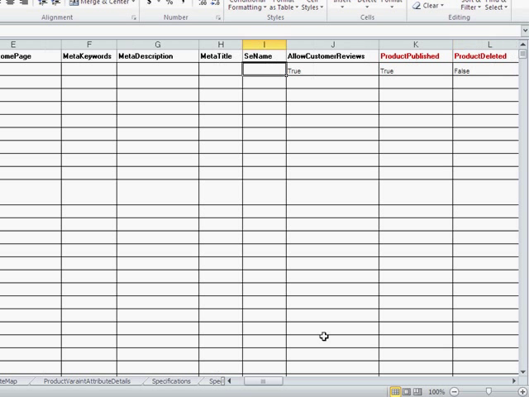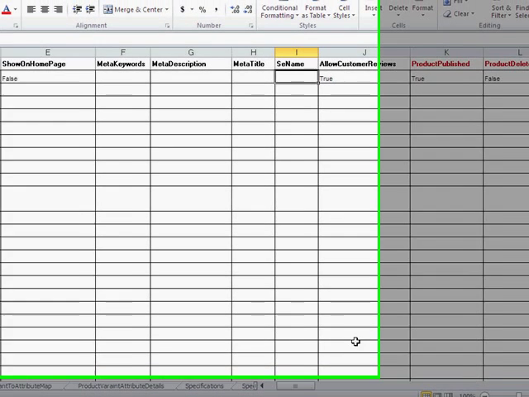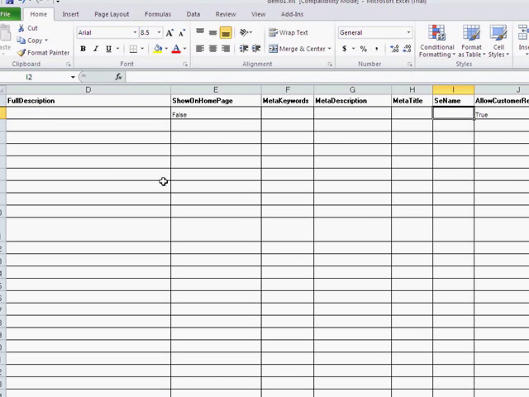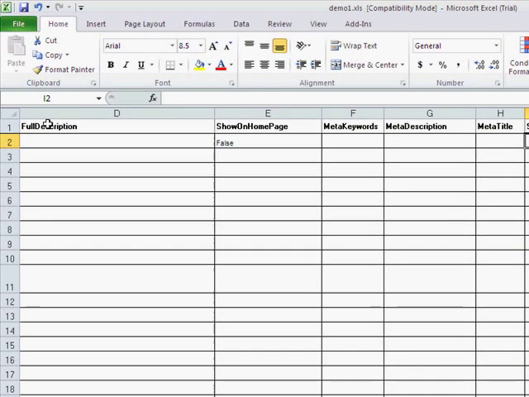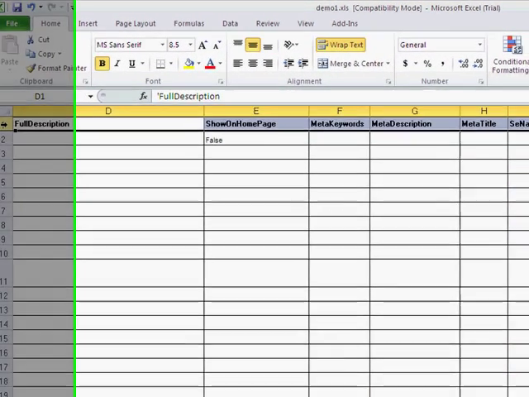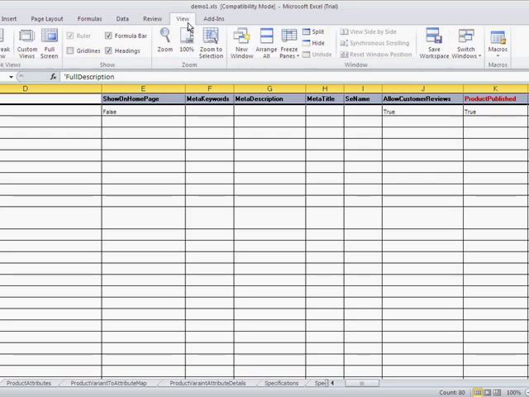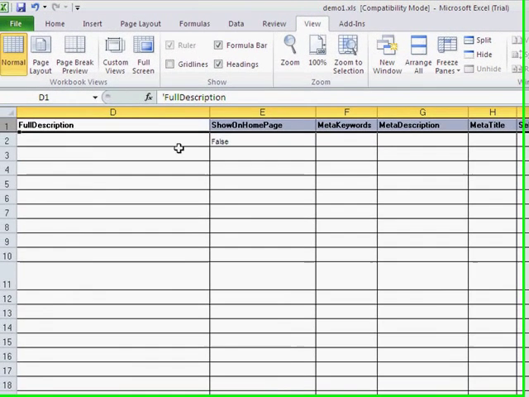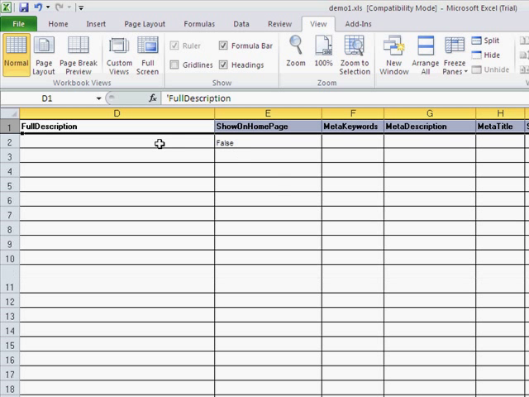The meta keywords, meta description, and all that, that's for SEO. You can put that in there if you like. A couple quick words about the worksheet that I'm in. One thing that I like to do is I always go View, Freeze Panes, and Freeze Top Row. That way I can scroll up and down and always know which column I'm working in.